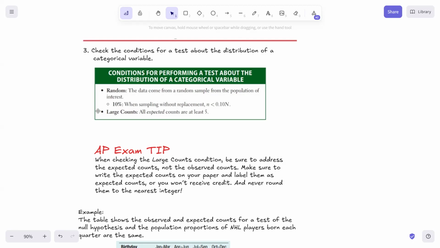And the large counts condition is a little bit different here. All expected counts have to be at least 5. We talked about how to calculate expected counts in the previous video. So make sure you're looking at the expected counts, not the observed counts. And that's our AP tip. When you check the large counts condition, make sure you address the expected counts, not the observed counts.